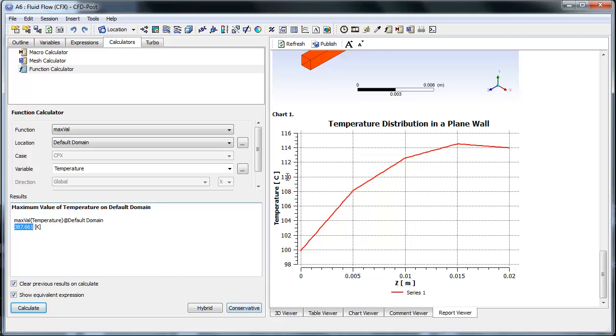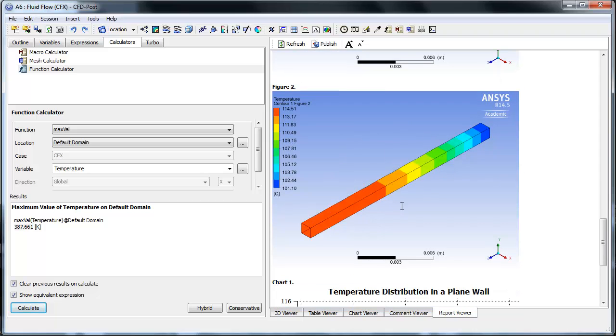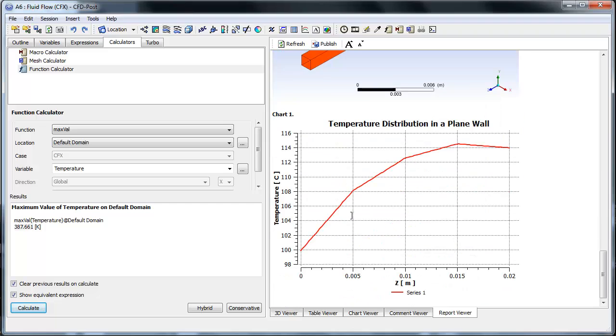Okay, so I've used CFD-Post in order to visualize my meshing. I have visualized the solution, in this case the temperature in a contour map. I've plotted it on a chart, temperature versus distance, and I've used the function calculator to determine what the maximum temperature is. All in all, a pretty good day.